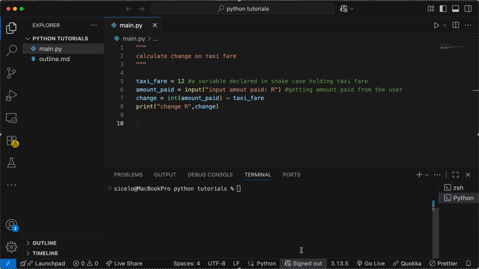Welcome to the second Python tutorial. So here we have the previous code that was calculating change on a taxify. We want to expand it because there are problems with this code.